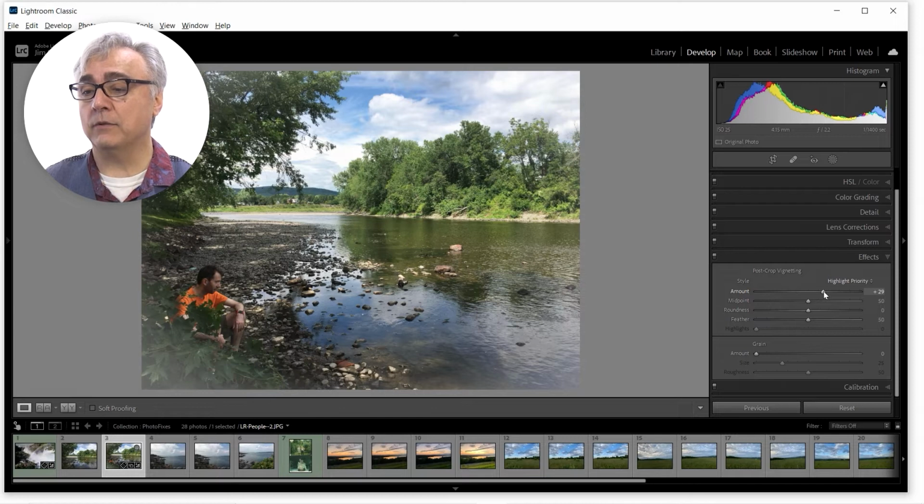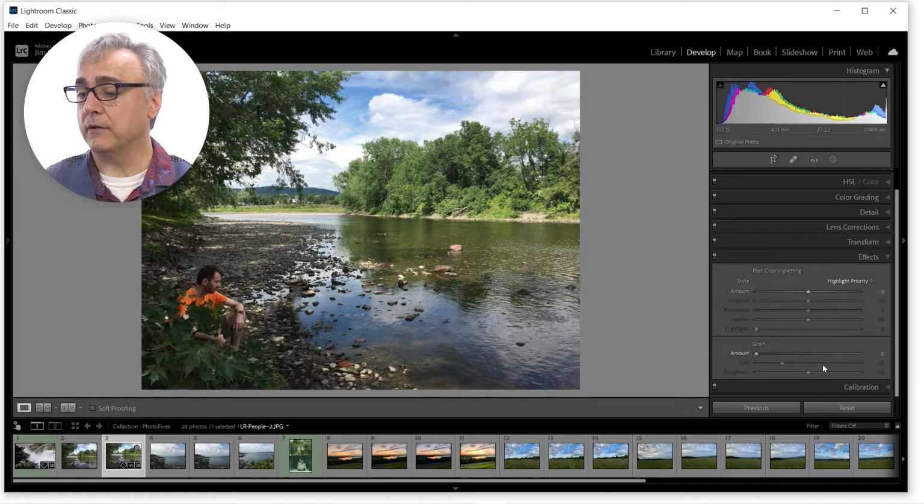But if I let go of the Alt, you'll see that the setting kind of goes away. I'm going to double click on that. Now, other than just the amount, you can work on the midpoints, the roundness, the feathering, and the highlights. Notice they're grayed out. As long as I haven't altered the amount at all, I'm not going to be able to change any of these other filters.